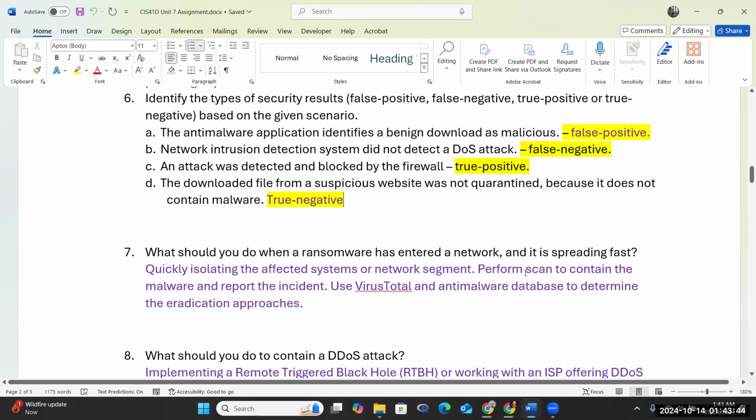Question 7. What should you do when a ransomware has entered the network and it is spreading fast? So when you have a malware impact, you need to, number one, quickly isolate the affected system physically or the network segment. So that means that we have to disconnect the system from the network. And we need to perform the scan to contain the malware and report the incident. And we can definitely isolate the system and scan.